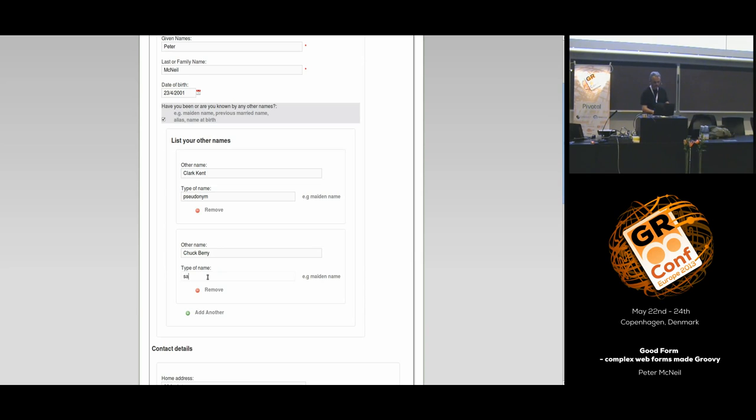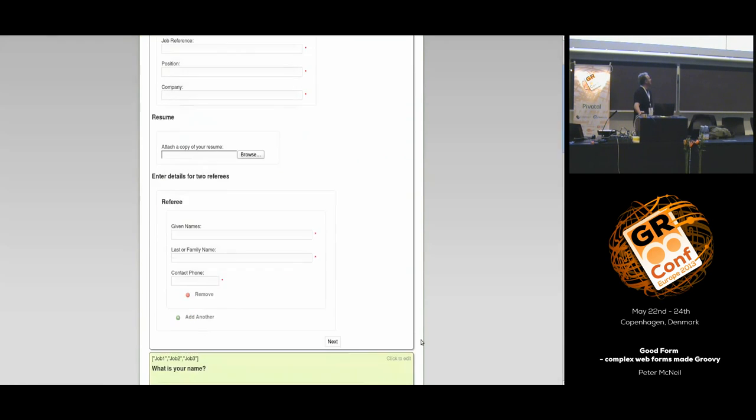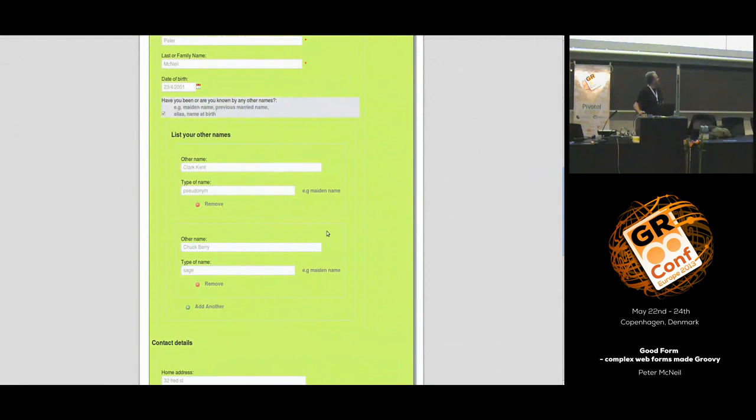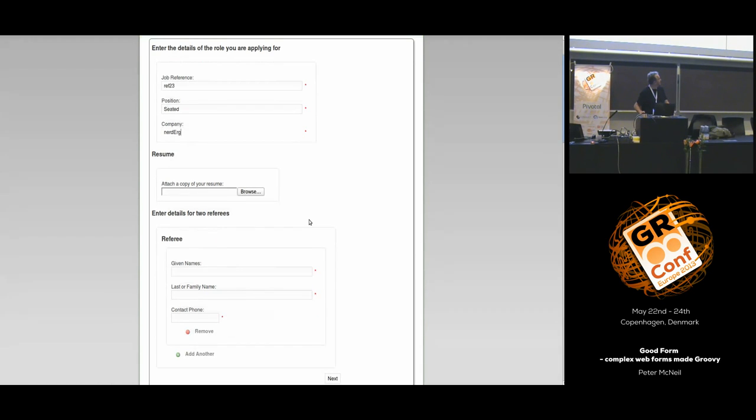So let's say that that's my stage name, and we'll go next down here. So you can see we've just changed that. We've got the extra name in there, and we can put in some other info. Ref 23, yeah, that'll do. Nerdog. And I'm not going to attach a resume just yet. These are required fields. I'm sure you know how they work. Fred Smith.